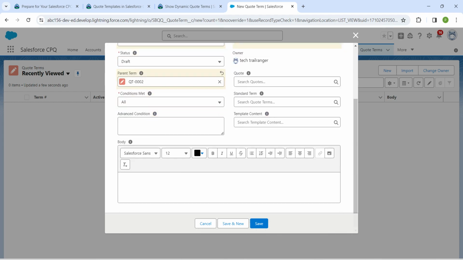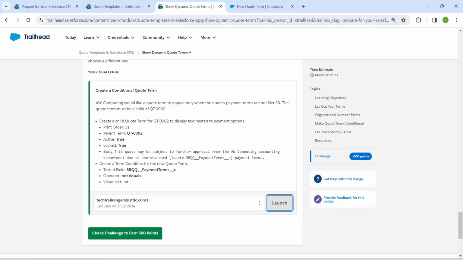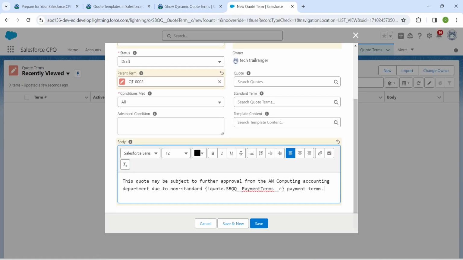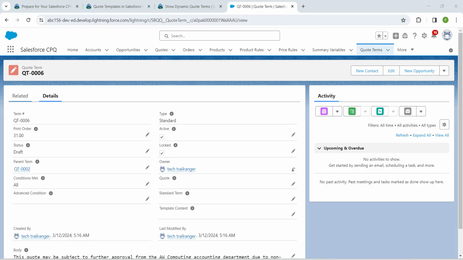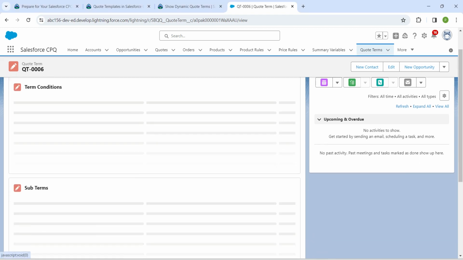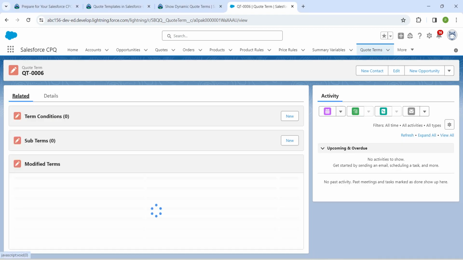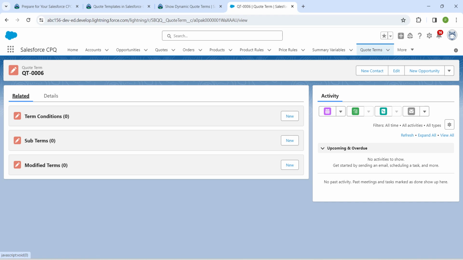Let's scroll down and here you will find the body text box, and for this let's copy this and paste it over here. Once it is done, click on save. And now if you go to the related tab, you will find the term condition right over here. Click on new next to it.